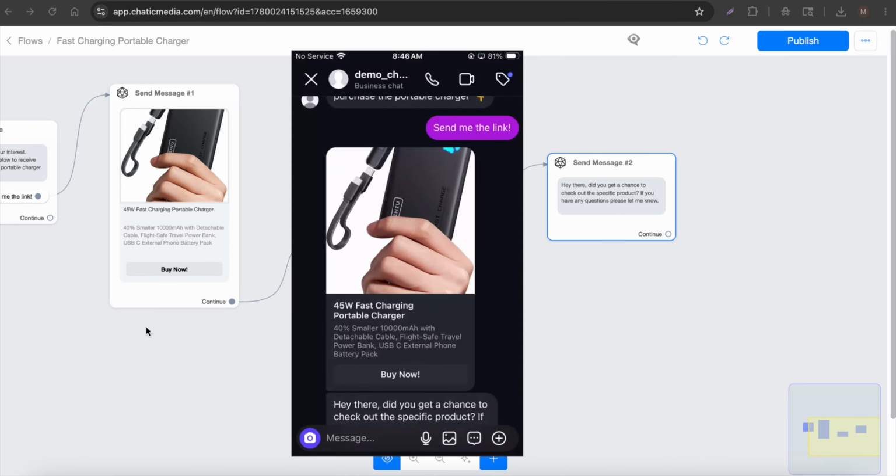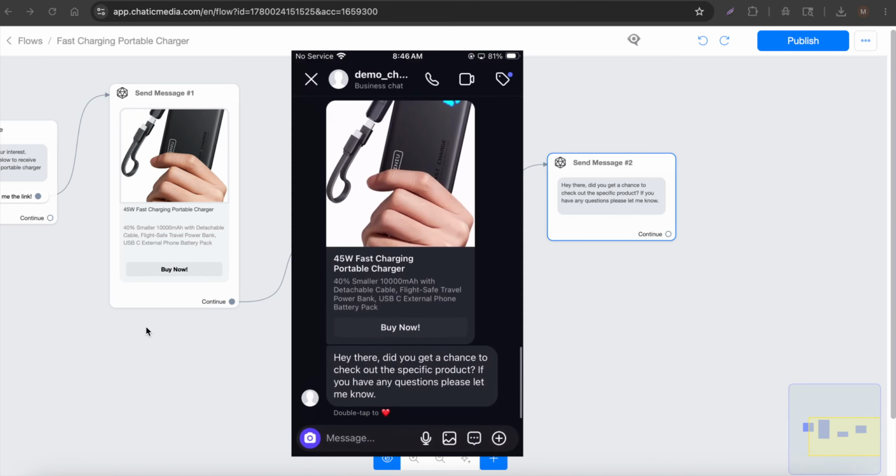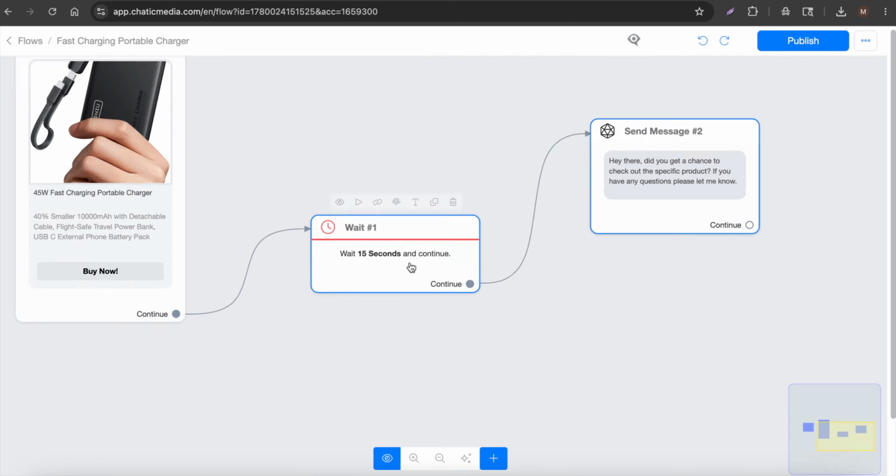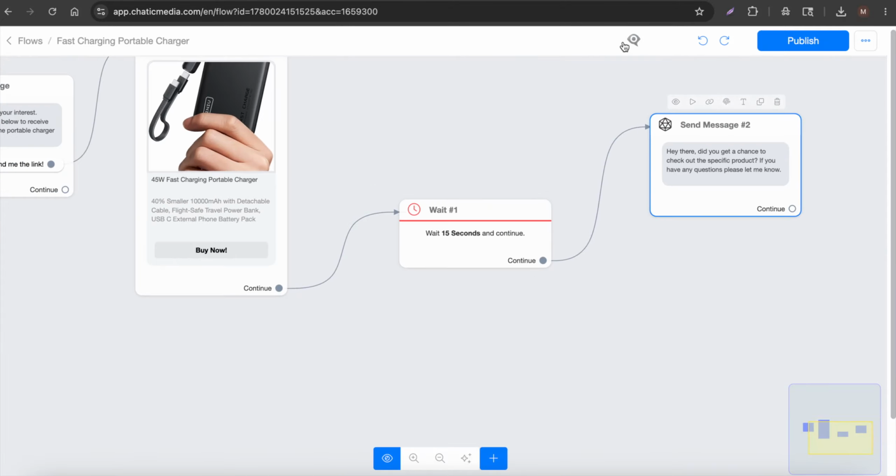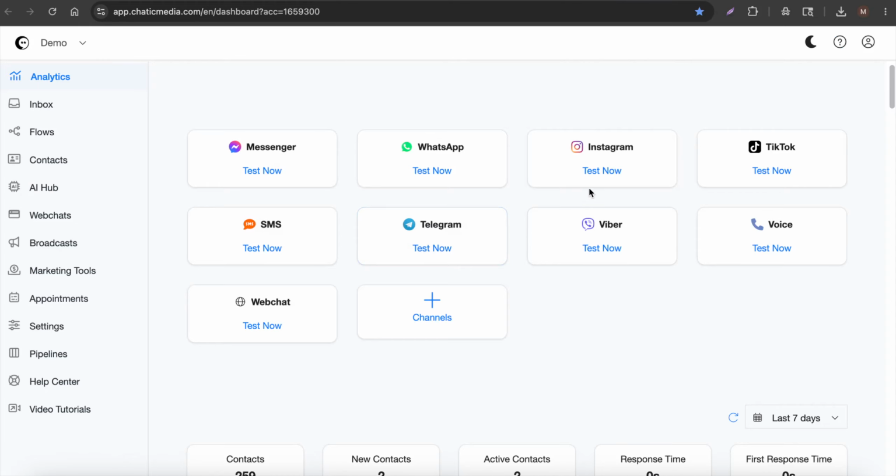All right, so here we also receive the follow-up message because we set up just 15 seconds over there. So it says, hey there, did you get a chance to check out this specific product? If you have any questions, please let me know. So that was the exact follow-up message we set up right here. Simple as that. So if you go to the unified inbox, you can actually track those conversations as well.